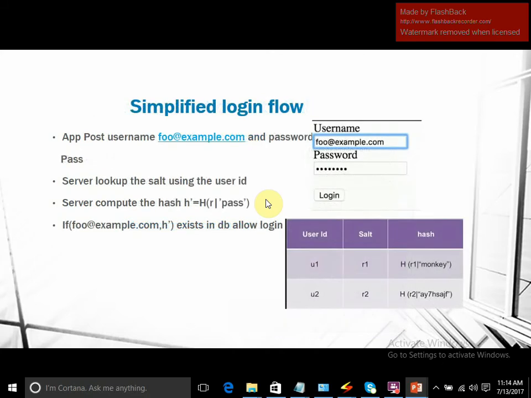So this is the simplified login flow. The user posts the username, and the server looks up the salt. Then it computes the hash with the salt and sees whether it exists in the database. If all is good, you are allowed to log in.